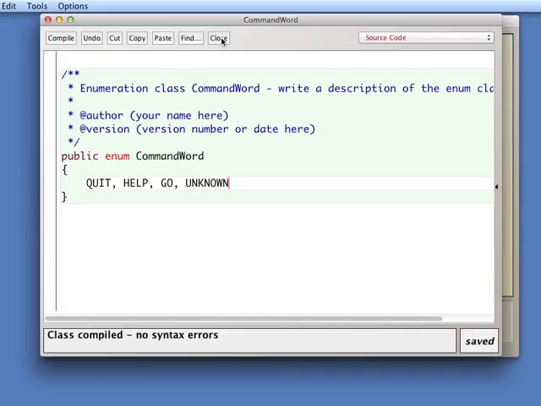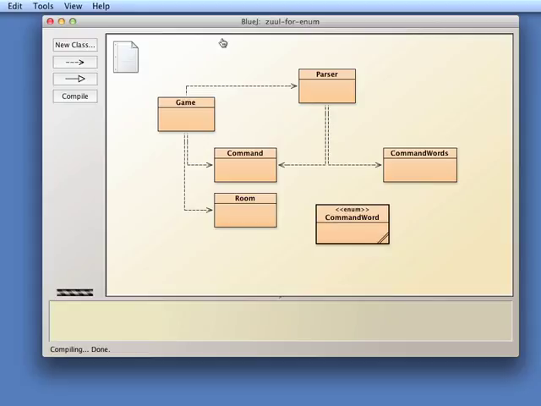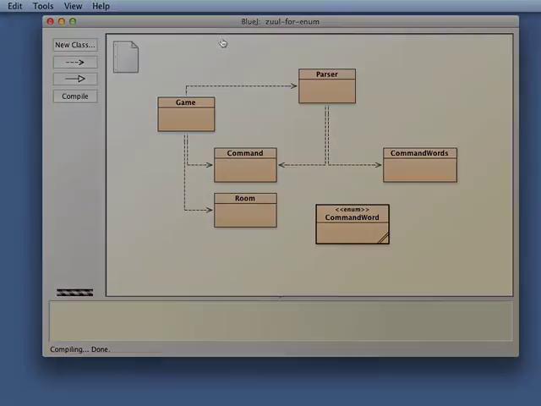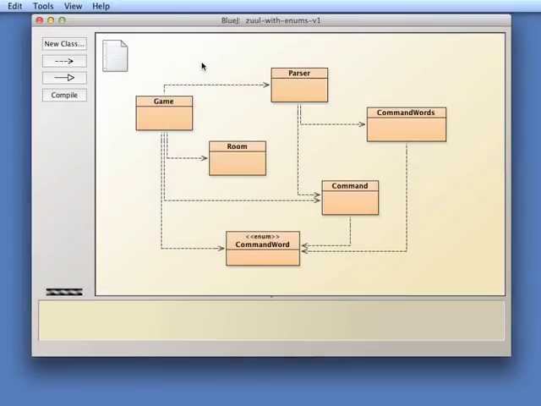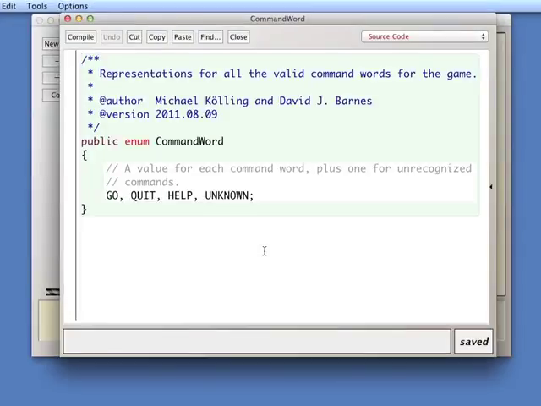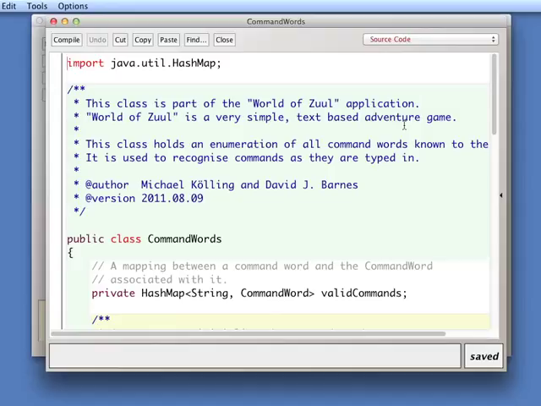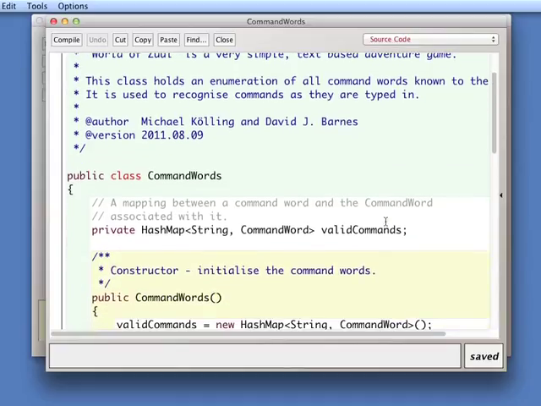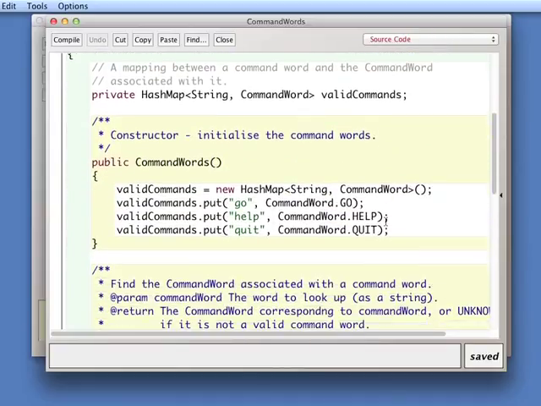Now we shall switch to version 1 of the Zool with enums project to see how we can use an enumerated type to improve the project. In the CommandWords class, we shall now make use of the enumerated type to map the text of a command to the corresponding CommandWord object. We do this using a map from String to CommandWord. The constructor of CommandWords puts into the map all of the pairings.